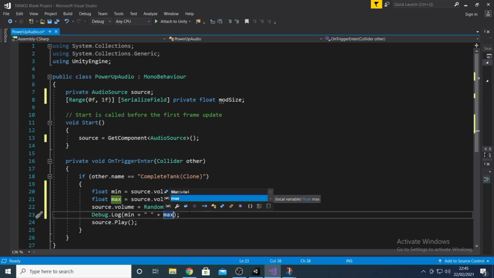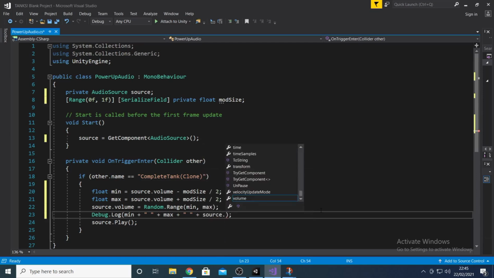We can also include the random value that our function will pick between these two variables by making another space and then writing source.volume. Okay, take some time now to add all of that into your script. Once you have, let's save our script and test it over in Unity.